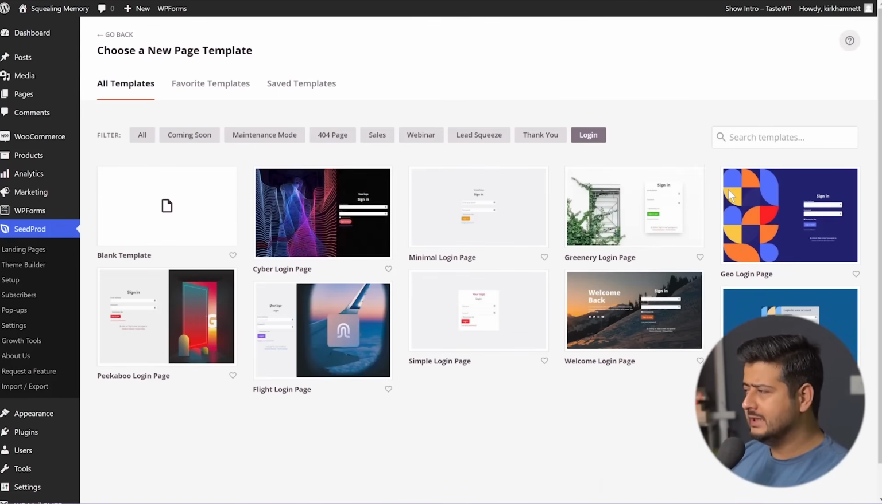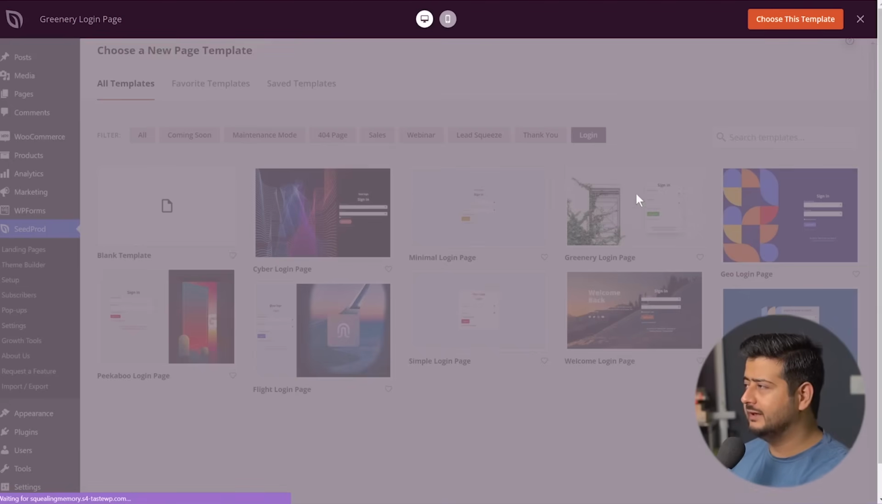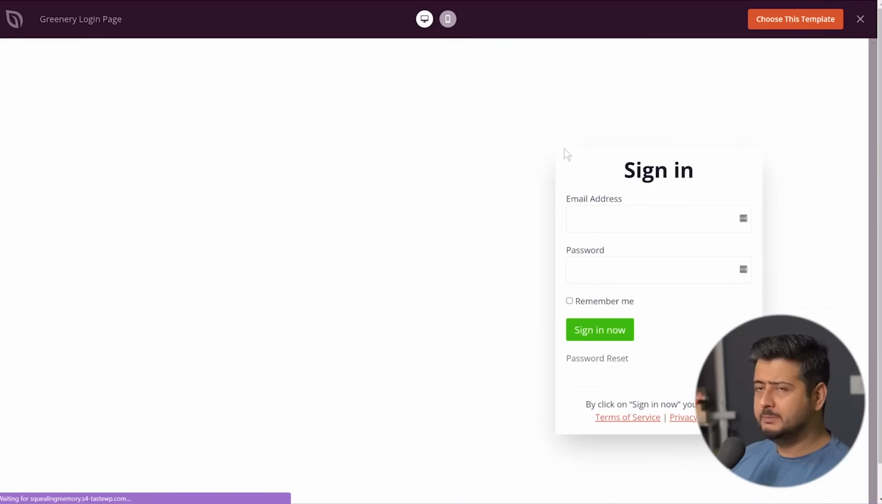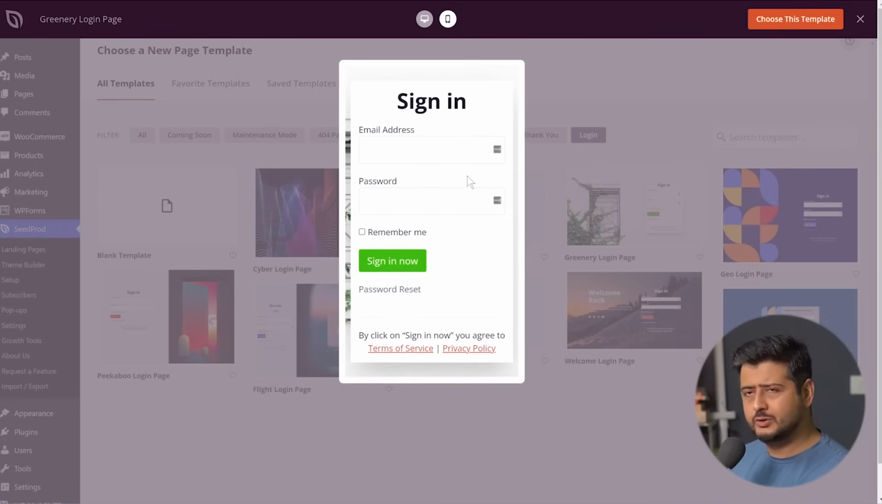So what SeedProd does is give you templates to choose from first. Of course, you can design everything from scratch, which is the blank template option here. But let's say you find a beautiful looking login page right here. You don't have to do all the work, right? It's already created for you. For example, let's say this greenery login page matches the theme of the website that we are currently working with. If I click the magnifying icon, you'll see how the page appears on desktop. Let the image load. So this is how the sign in or sign up page is going to look. Looks beautiful. You can check out the mobile preview as well, which also looks good.